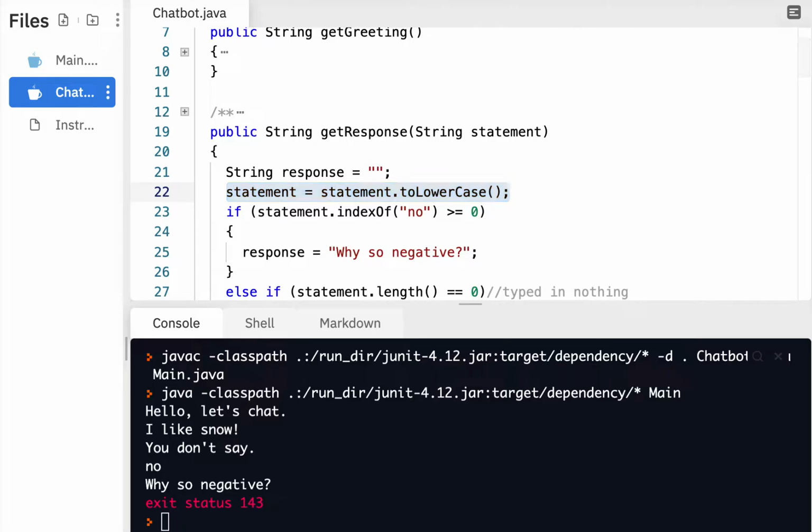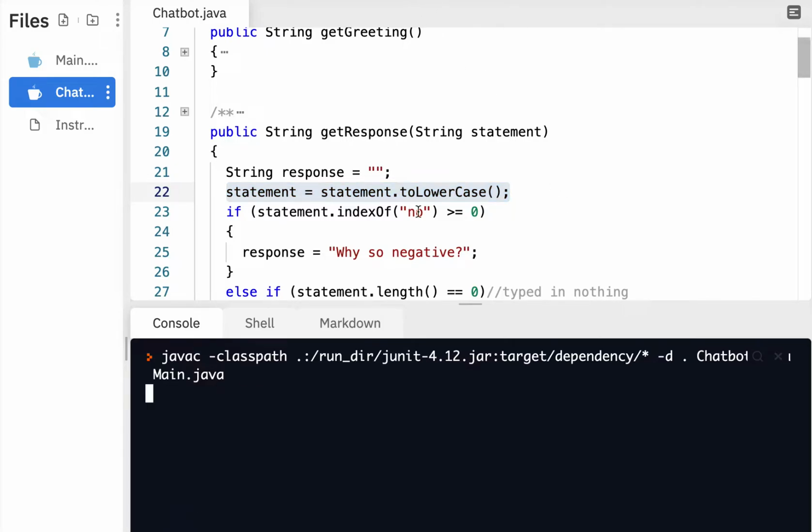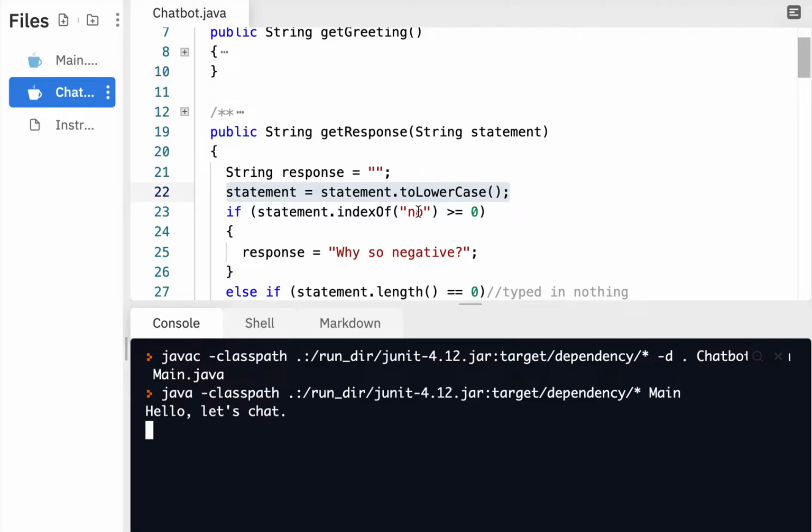Of course, the big problem right now is the use of indexOf. That is the biggest thing, because like we talked about in class, if I type in "I like snow," that is not a negative statement. But because the way my chatbot works, it's strictly saying, are the characters NO anywhere in the typed in statement, and NO is right there. And so that's not a great way for us to deal with it, because as soon as I hit return, it says, why so negative? Because it's there, and it's very much not a negative statement. So how do you deal with that?